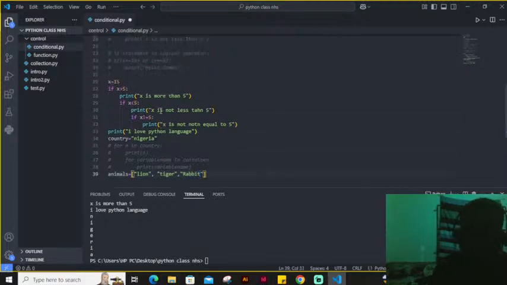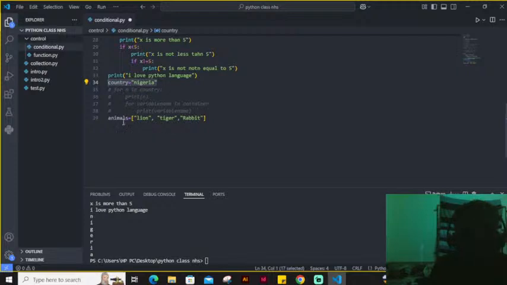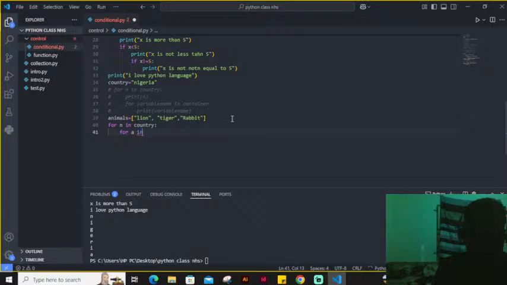Then look at it. I want to loop this country, this Nigeria that I have here. I want to loop it with what? With this. So you can have a for loop inside another for loop. This is how to do that. If I say for variable name in words, in country, that's the string. I have that here. Then for a in words, in animals, I have that here.